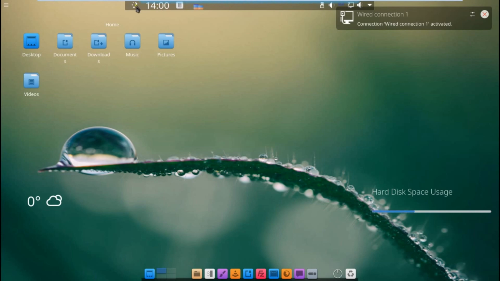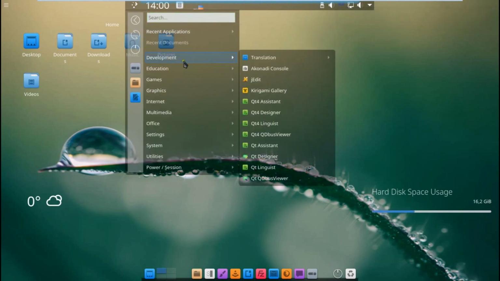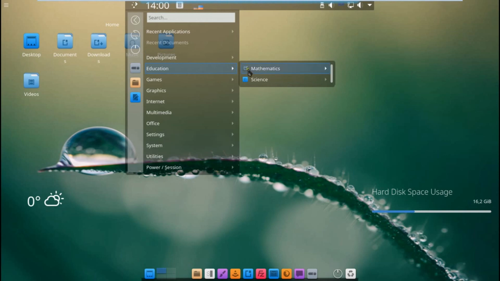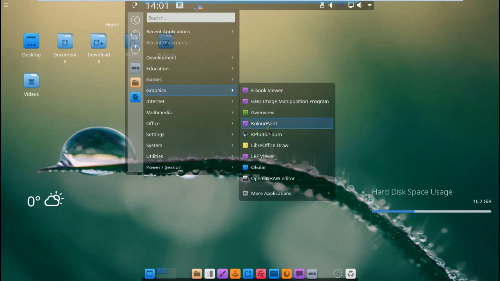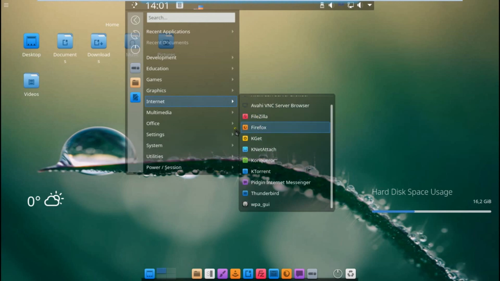So let's go over there and we just click on this. You can see that there are some recent applications which we have used. Under development we have translation, JEdit, and Qt4, which is properly installed. For education we have mathematics and science. For games we have some card games, that is KPatience. For graphics we have an ebook reader, KView, and also GIMP. For internet we have FileZilla, Firefox, everything is fully loaded, I think.